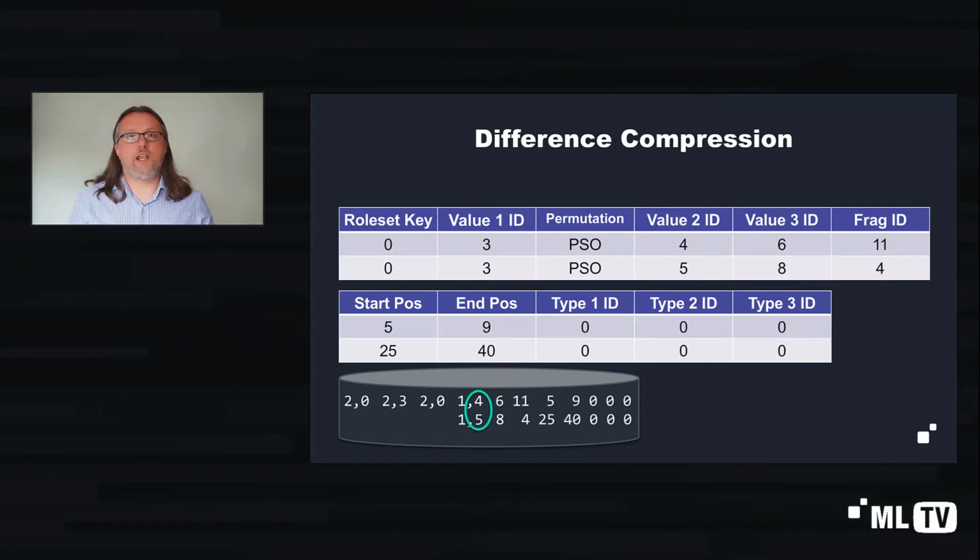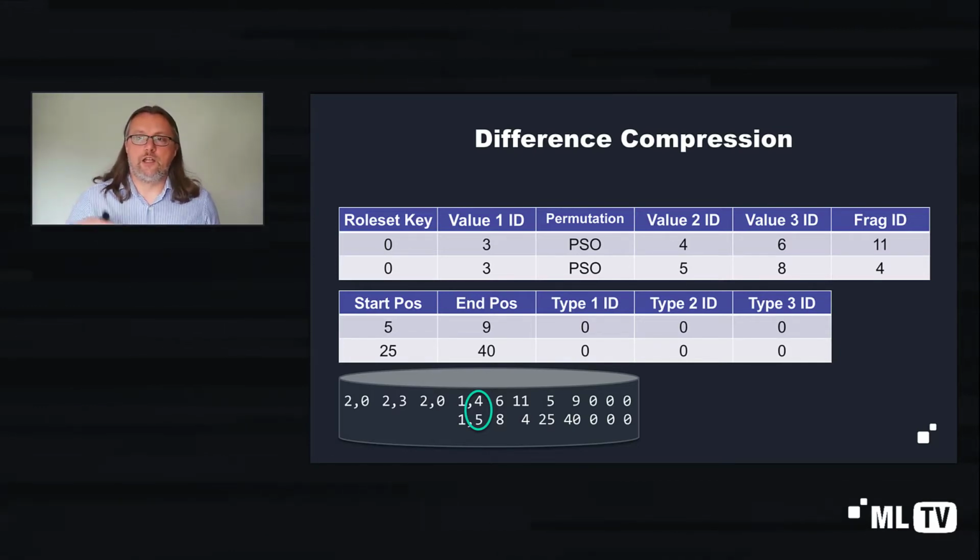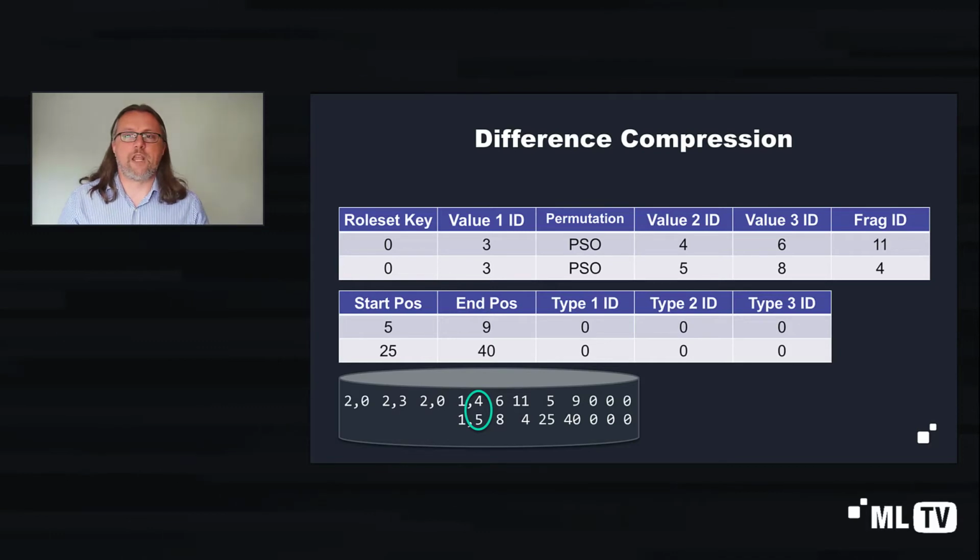Another thing to look at is remember that we like small integers. We aim to put small integers into the triple index. Now we have got two value IDs that follow on from each other, value IDs in the value 2 column. We've got 4 and 5. They're quite close to each other, but they could be quite large numbers.